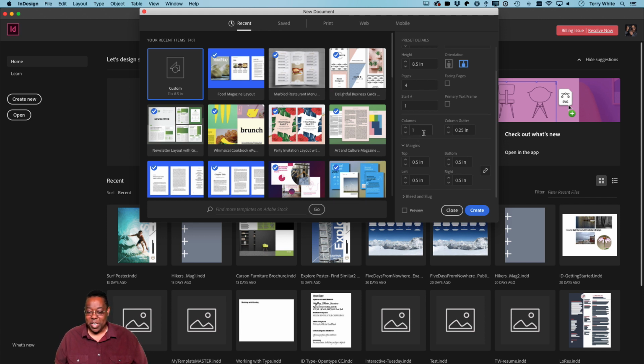All right, so anyway, number of columns. I'm just going to play with, let's say, 4, and then the column gutter. What the gutter means is, you have 4 columns, and you don't want your type touching each other. So the gutter is that space in between the columns.